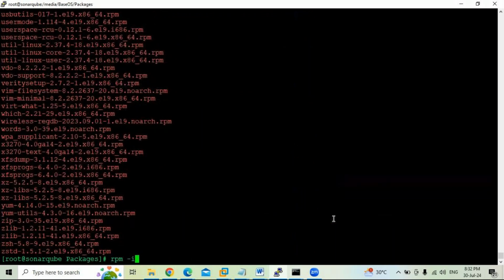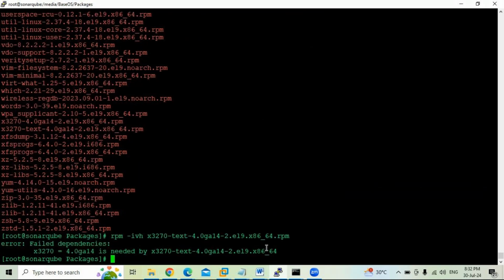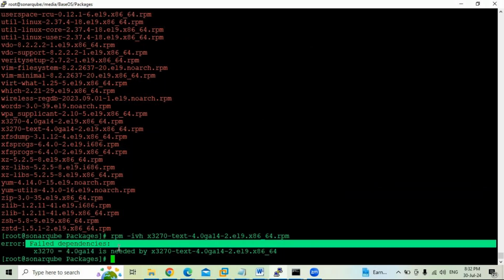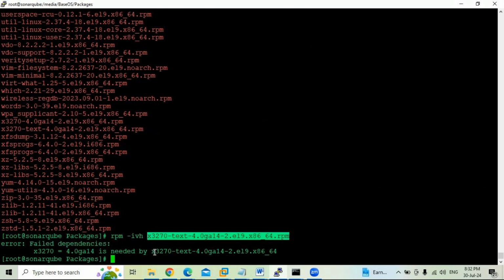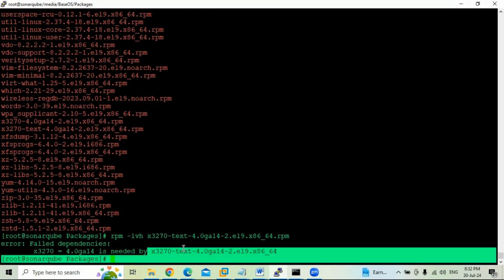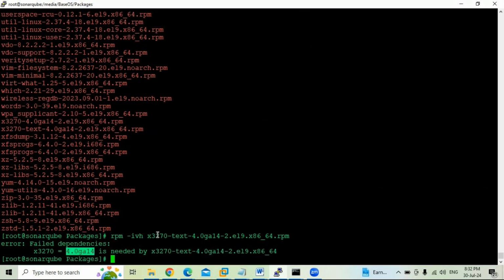RPM -ivh, some package name x32 70 text. This is called failed dependencies. There are some packages, and those packages contain some dependencies. It is saying that before installing this package, install the dependency package first, then go for this one.